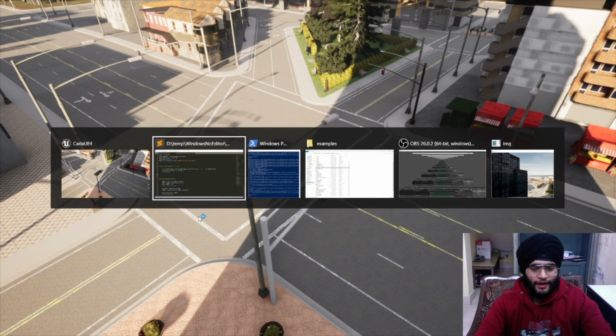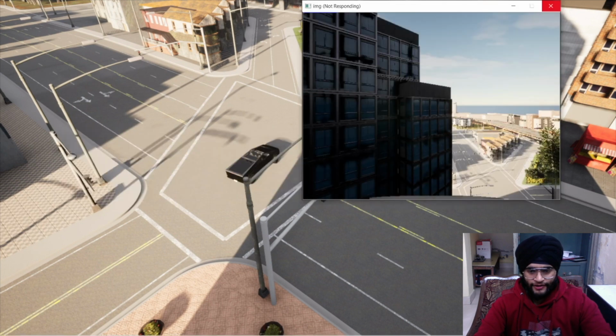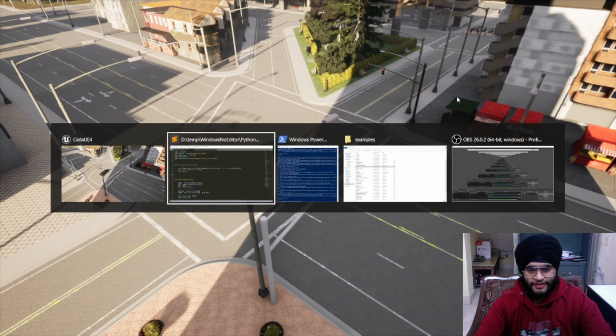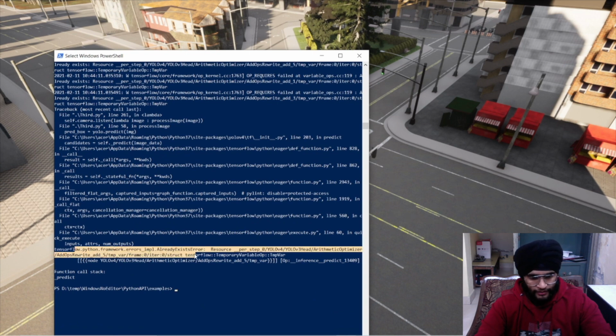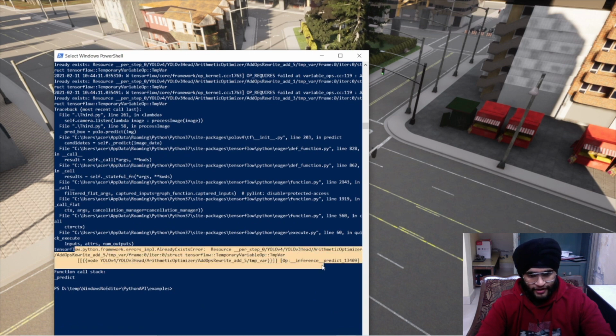And this is the window that's supposed to show us something, but it's not working at this point. It gives me this error: TensorFlow Python framework implement already exists error. If you know anything about it, help me.